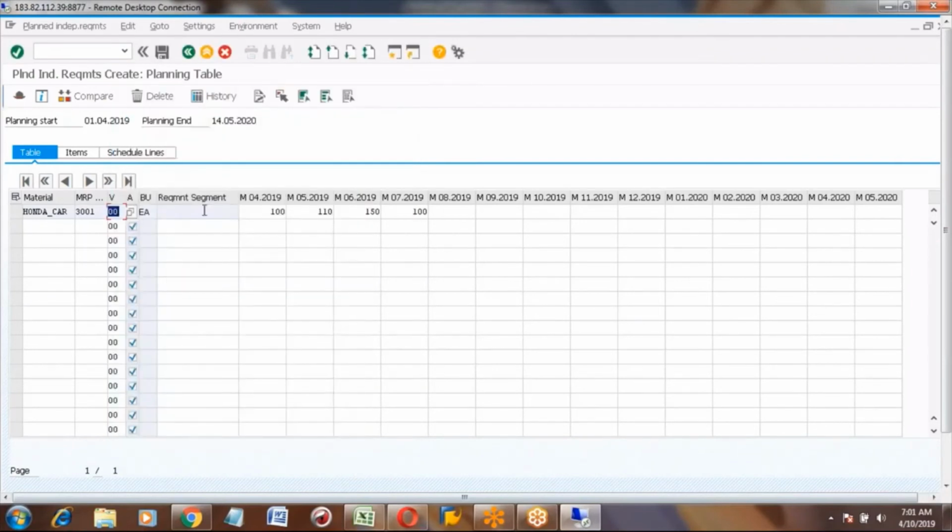Now MRP shows 3001. Where does this MRP come from? This is the plant we enter in the initial screen, and it says MRP area on the top. In this case, MRP area and plant are both the same. This is nothing but a plant.